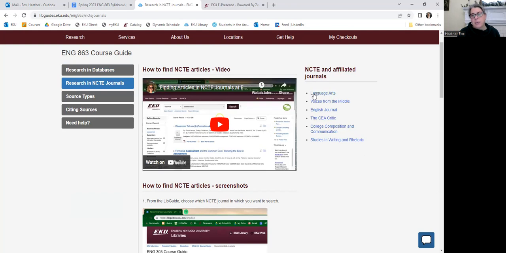And they are Language Arts, which focuses primarily on elementary school ELA. But I think that all of them, even when they focus on a certain grade level, they often apply to other grade levels. I always tell students not to discount something because of that. Voices from the Middle, obviously the title speaks for itself. It looks at middle grades ELA instruction, and then English Journal, which is the secondary or high school ELA instruction.